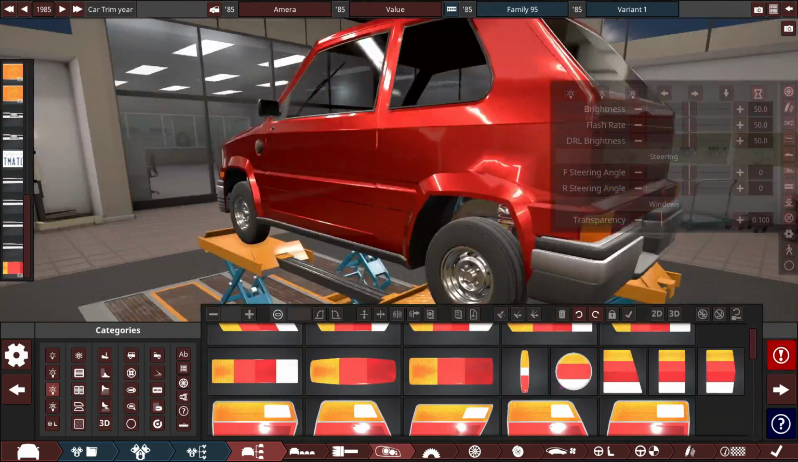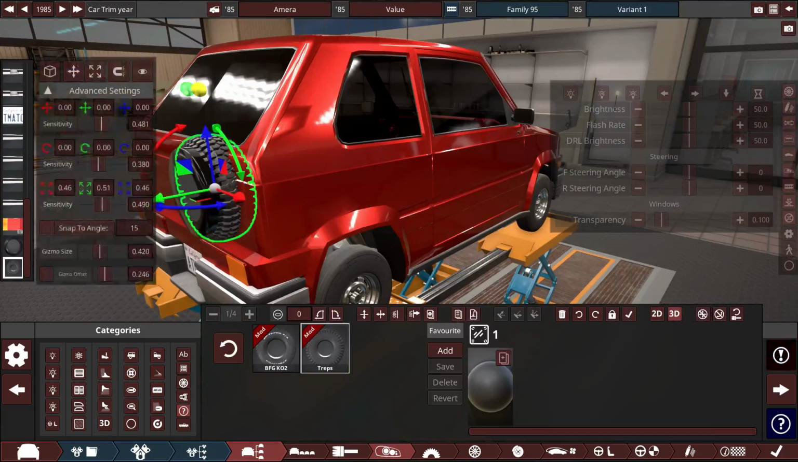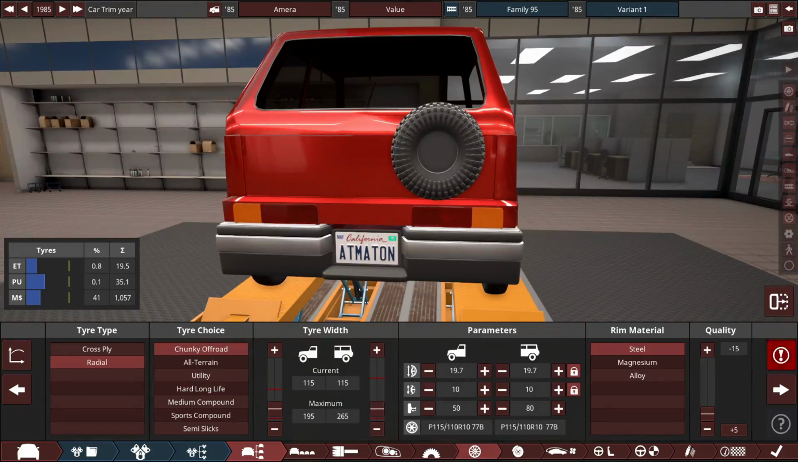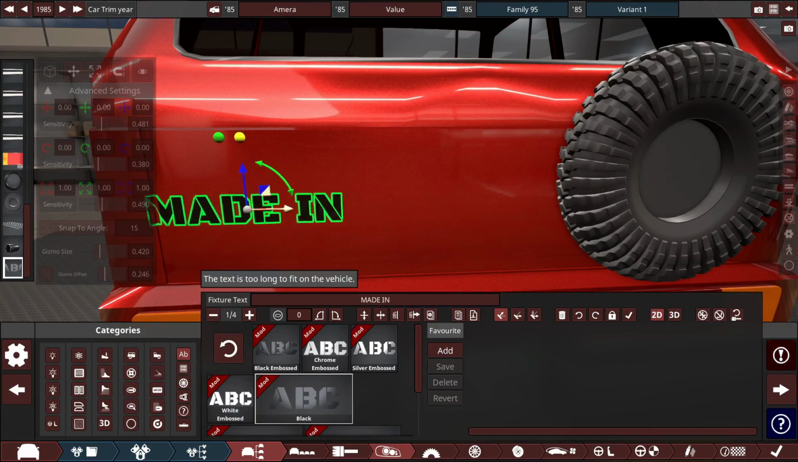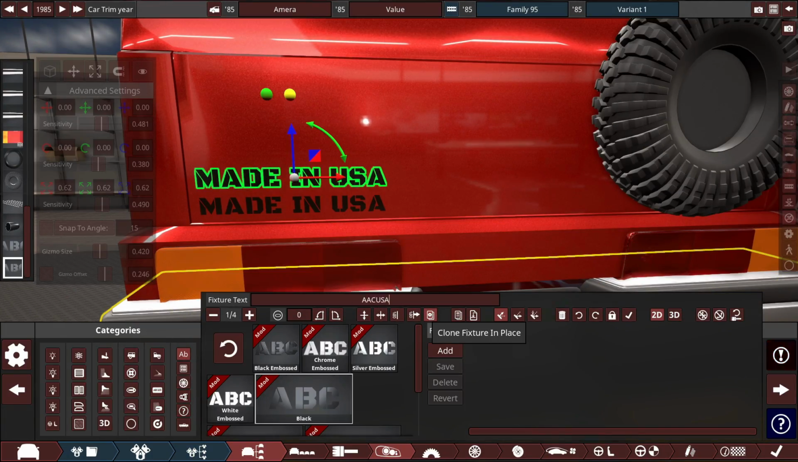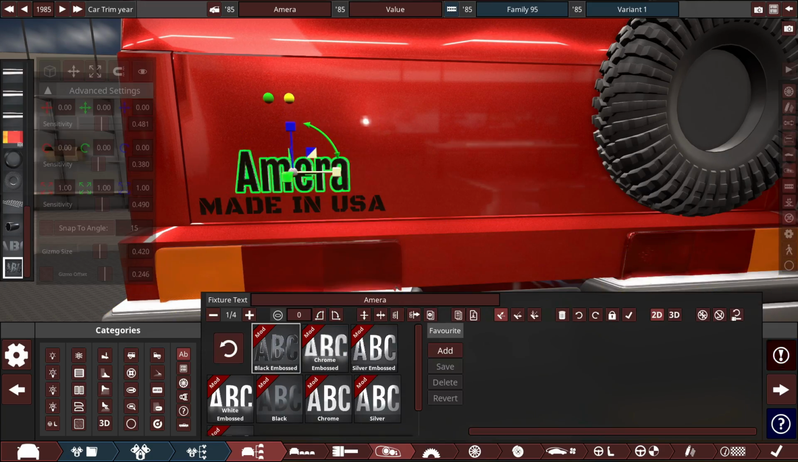Adding more details to the front, adding some taillights. We did add a license plate to the car already. And now all that's really left is to add the big details here. We've got a spare tire, which is an off-road style tire. Adding an exhaust tip. Adding some more details in the back, like a Made in USA badge, which I find hilarious on this car. And of course, the car name.